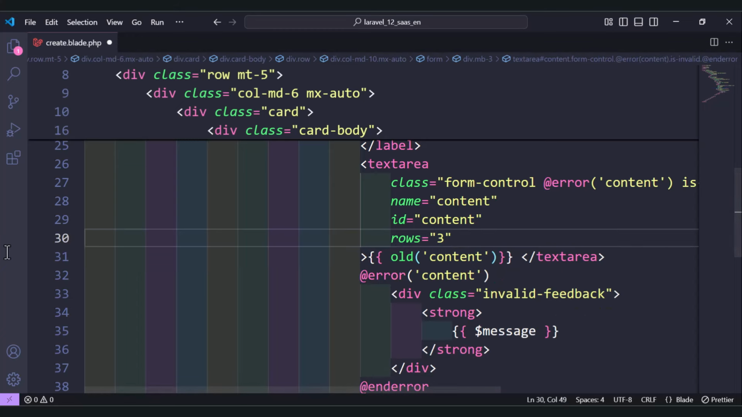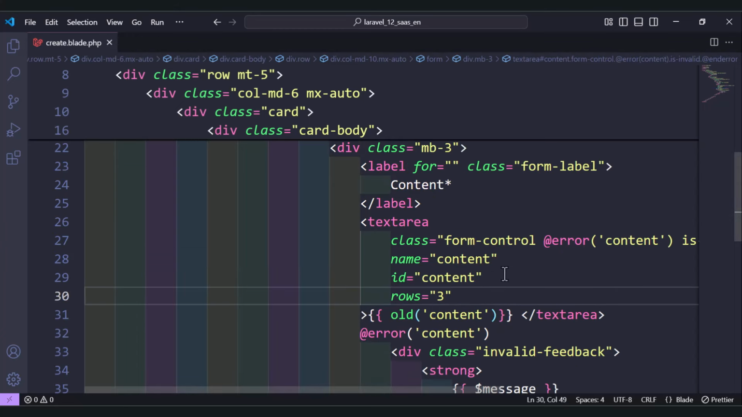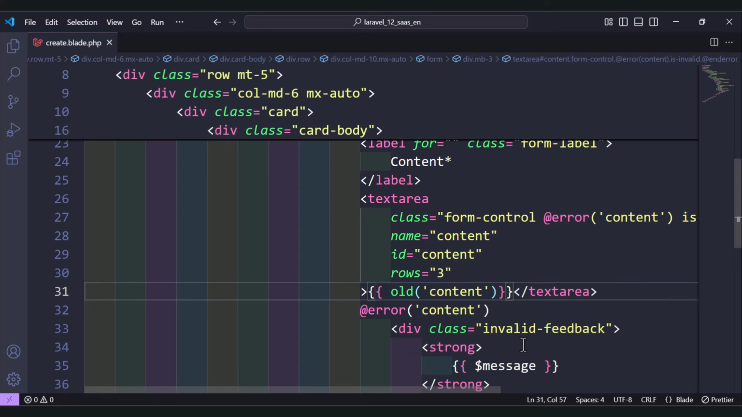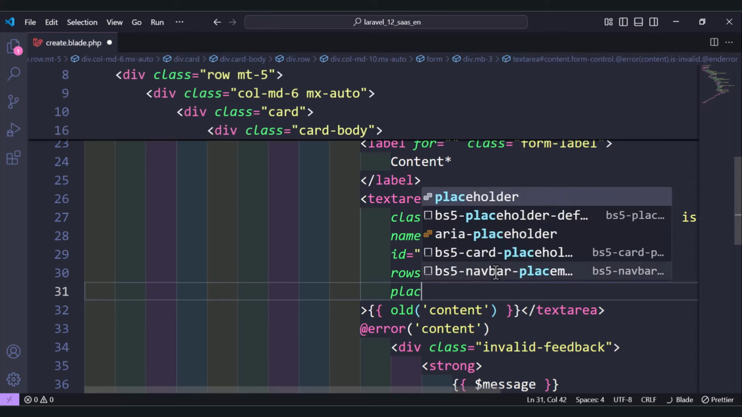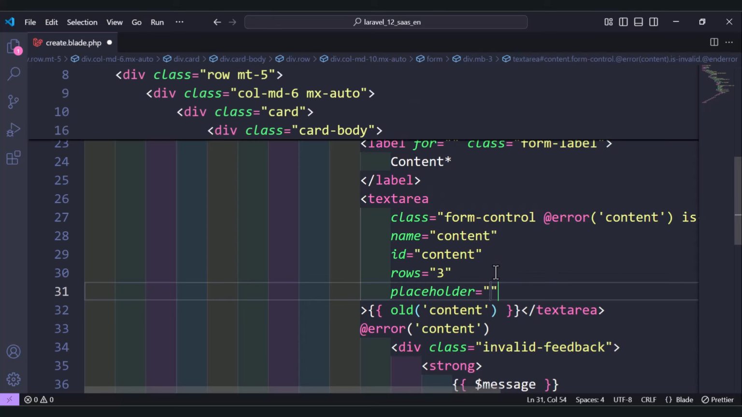Since we are already using the label, here is the old value of the field, which is the content. Okay. So I think I made a mistake when I added the placeholder. Let's add it again. So placeholder, let's add here content. I think that something was wrong.